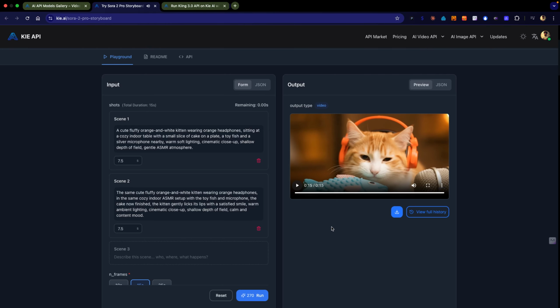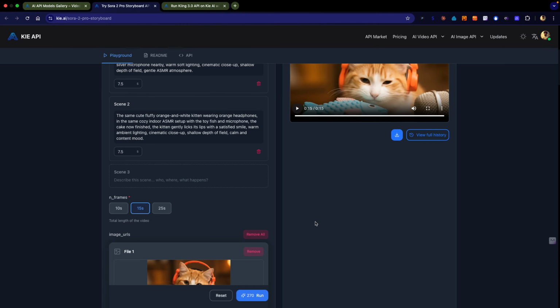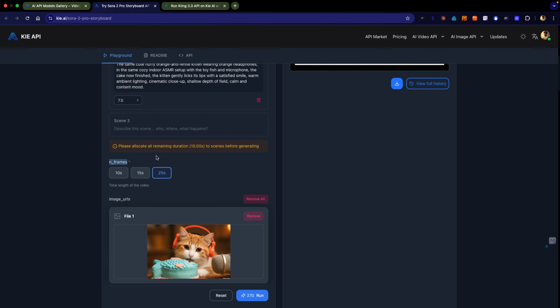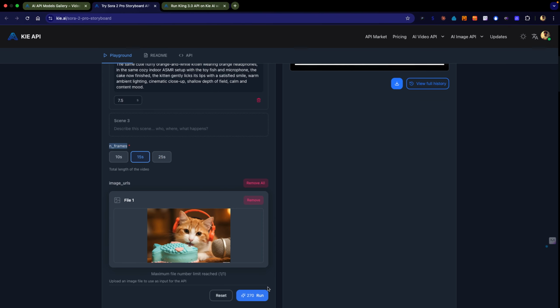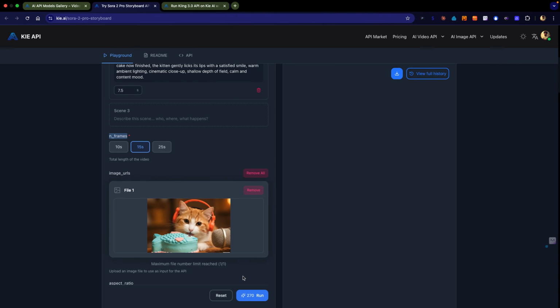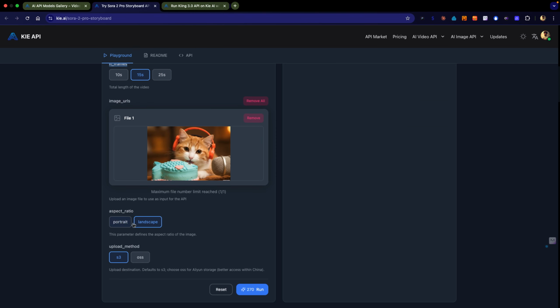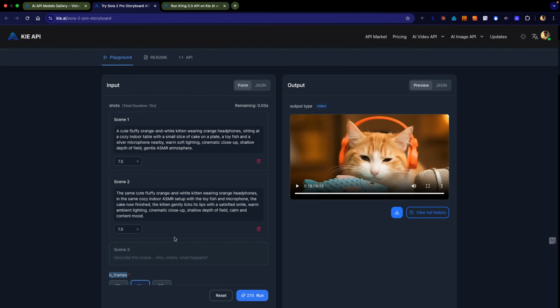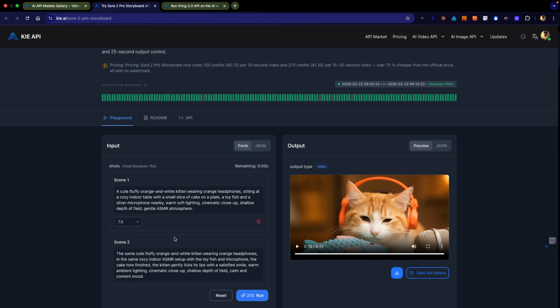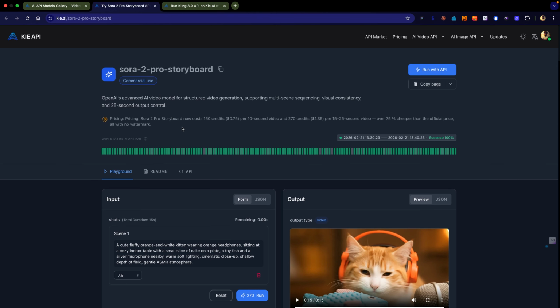So if you notice here, no watermark or anything like that. So that's Sora. And of course, that costs about 270 credits to run. And they give the option to run it in portrait or landscape, if you want to generate your Sora videos from here. And it shows you how much it costs. So 270 credits is about $1.35 per 15 to 25 second video.